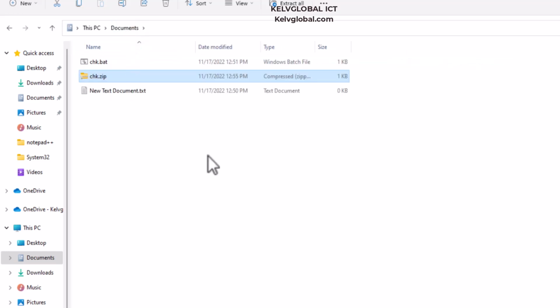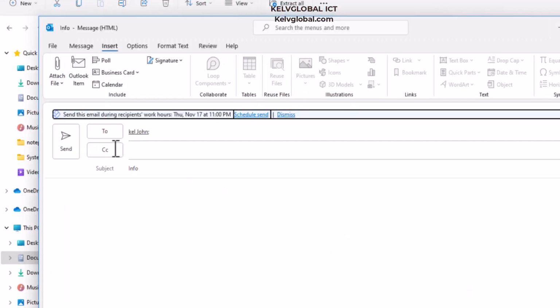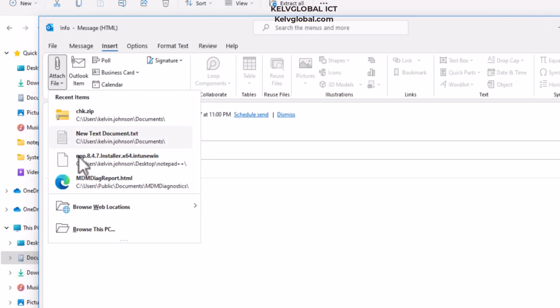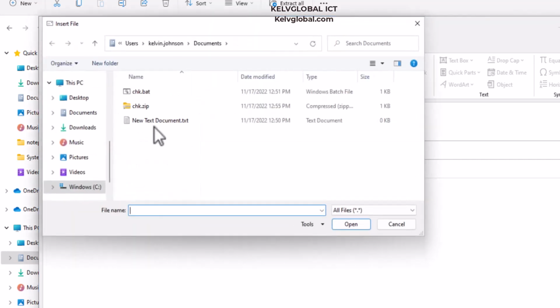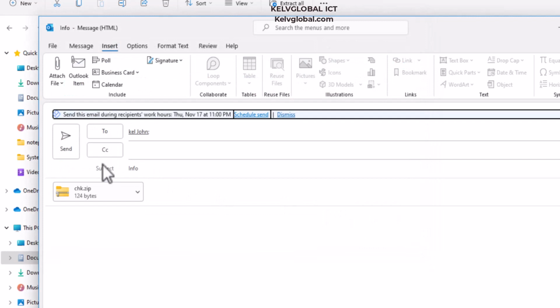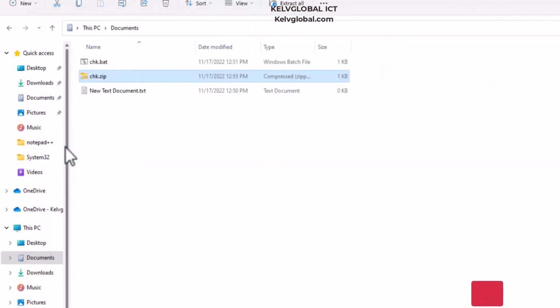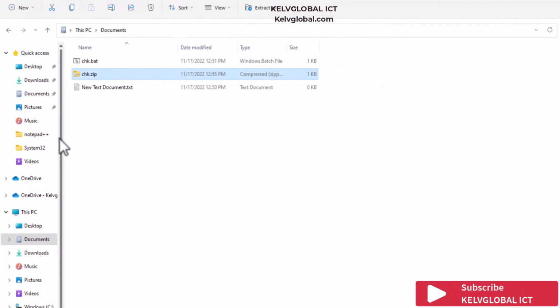So what we need to do right now is go back again to our Outlook, and I'm going to just go to attach. Let me just browse to the location and then add the file. And then when you send this email, now you're not going to receive any error message again.